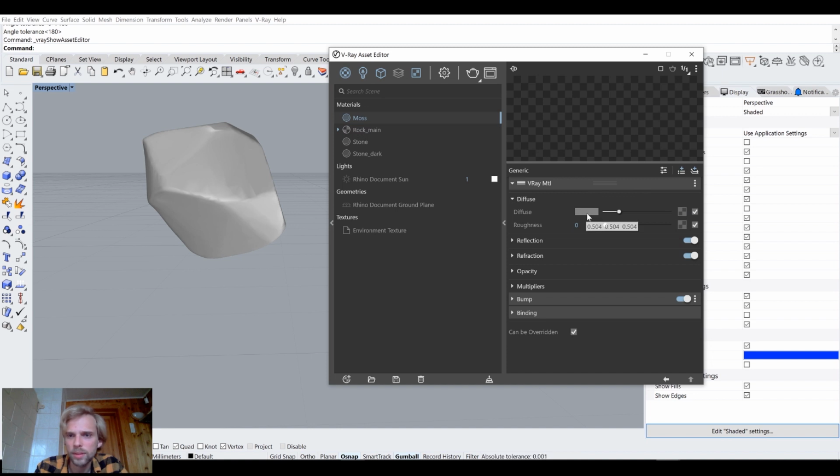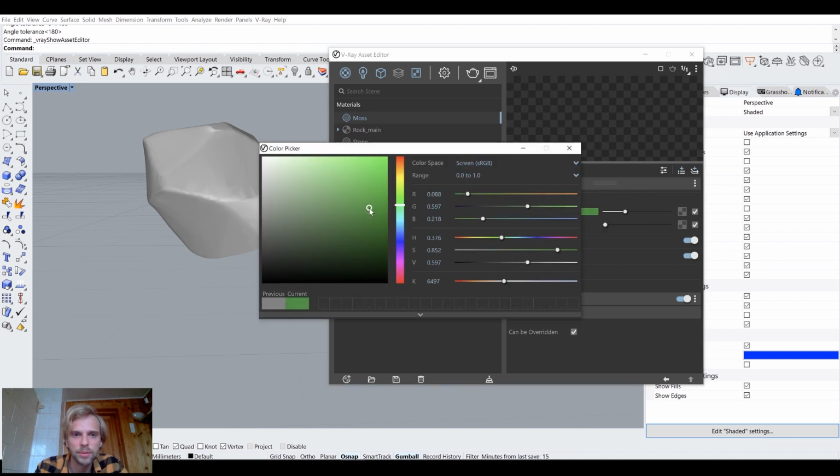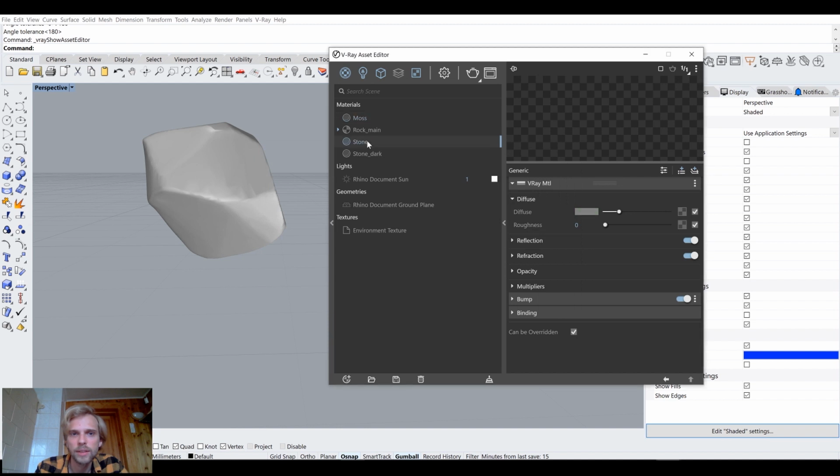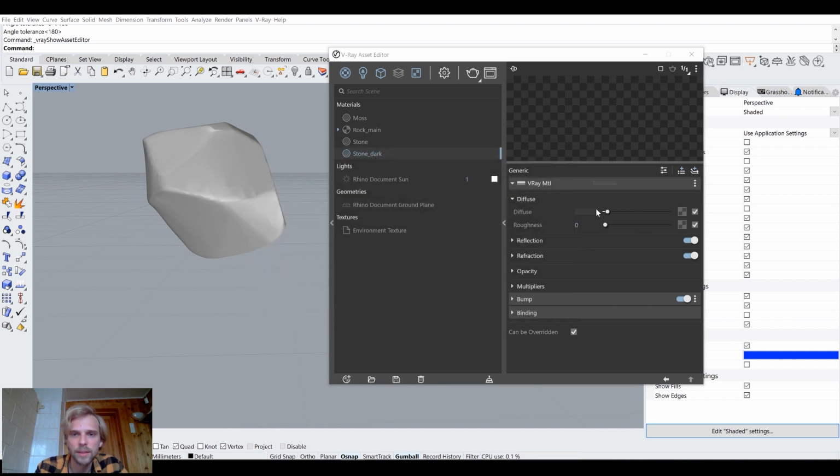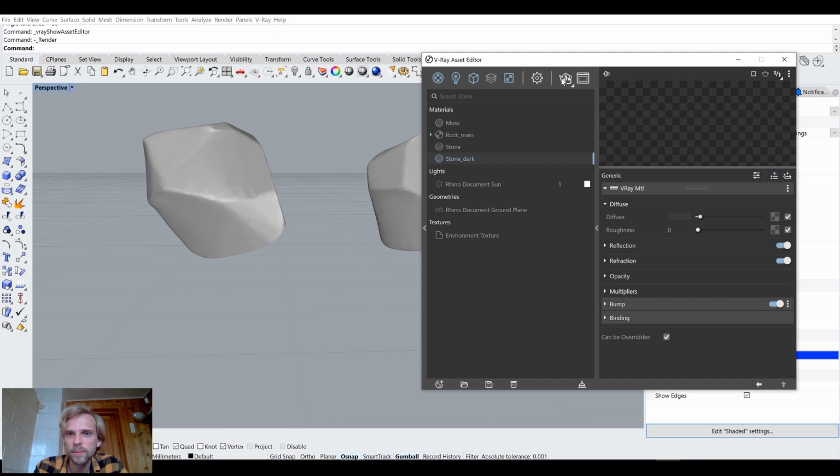So moss, for now I'll just choose green, whatever. Stone, I will keep it as this gray color. Stone dark, I will make it dark gray color, like that. Let us hit that interactive render button.